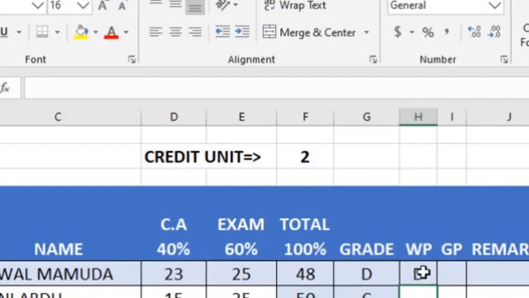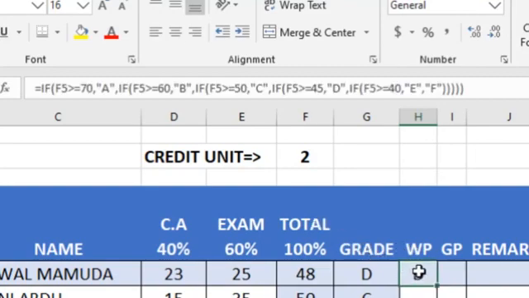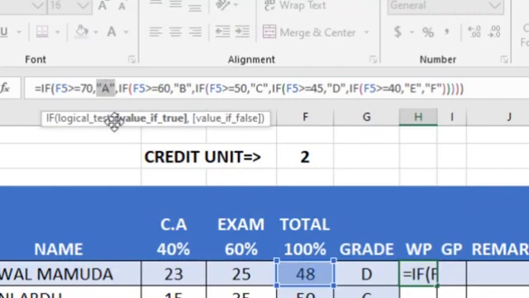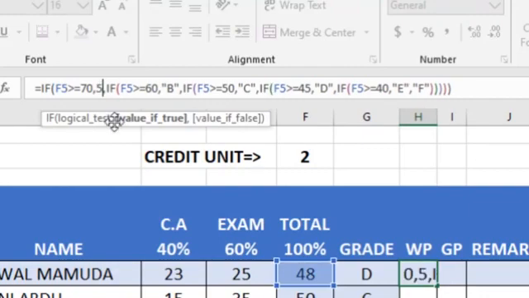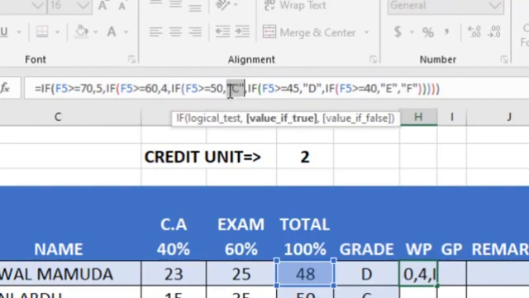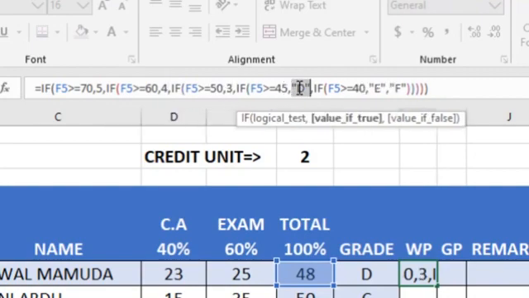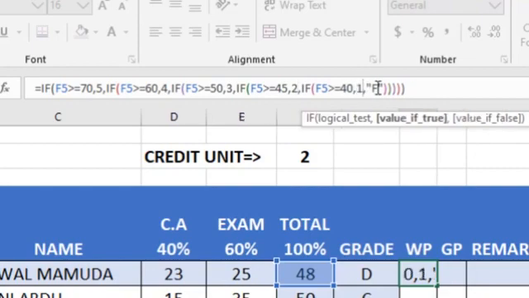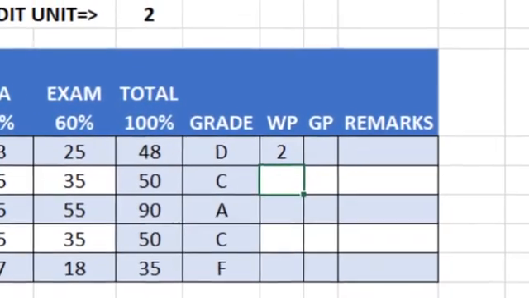Okay, what is the value of D? The value of D is supposed to be a number if it is WP. So now we go back there. Instead of A, we replace it with 5, but no quotes since it's a number. B, we replace it with 4. C, we replace it with 3. D, we replace it with 2. E, we replace it with 1. And F, replace it with 0. Press enter. Now you will see it's 2.